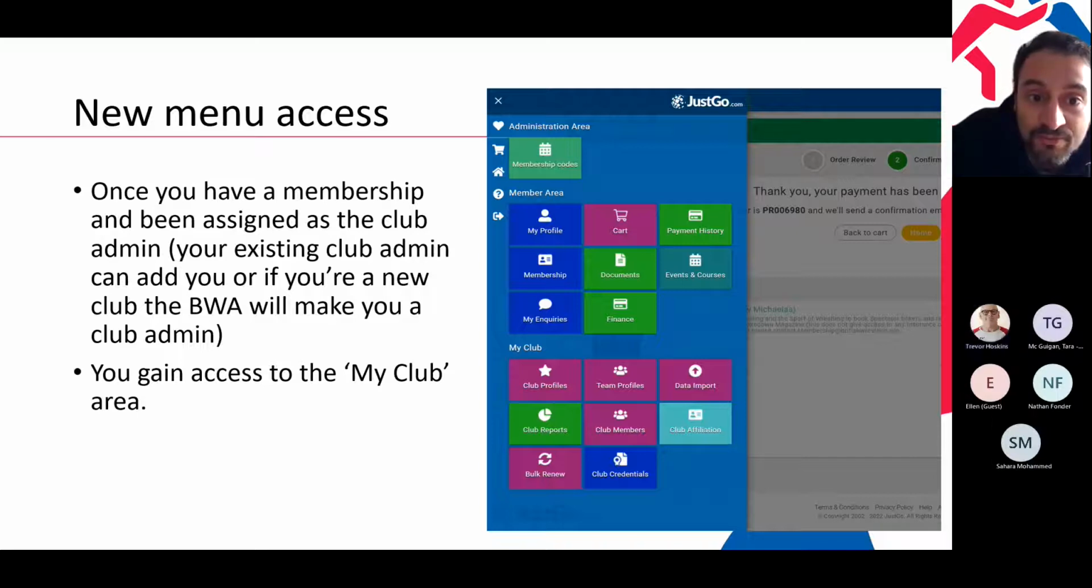So from there, you also have data import. Now, this is where we can go into if you have, say, 100 recreational members at your club, and you're obviously not going to sit there and import each and every one of them individually. What we advise is that you click this link here, and it takes you to a separate part of the website where you can download an Excel file, which is basically a register.